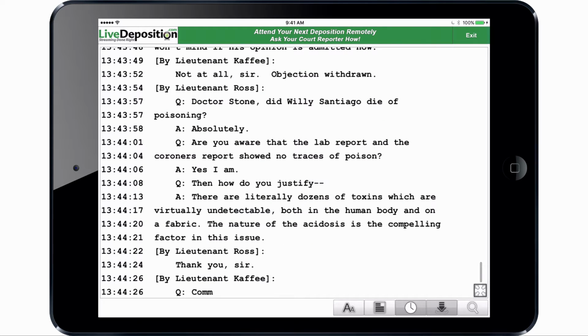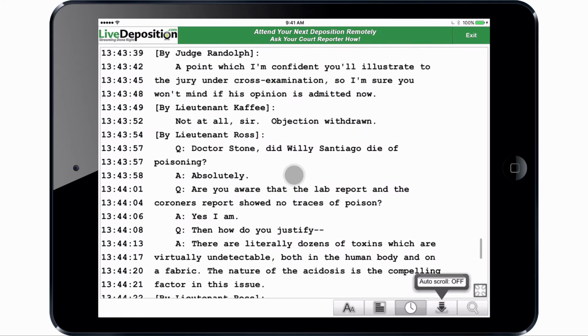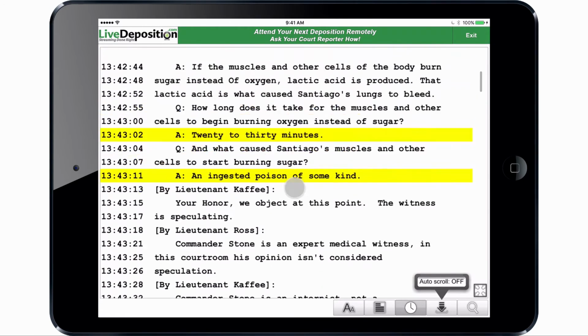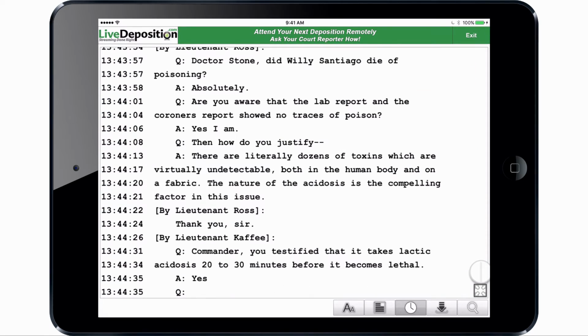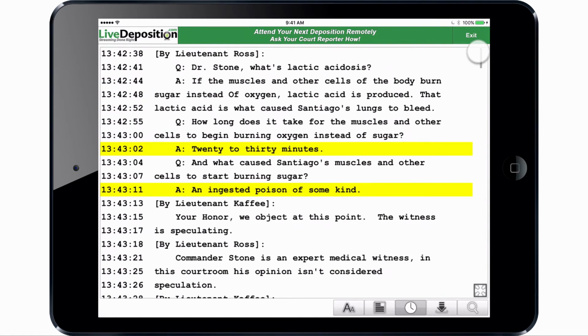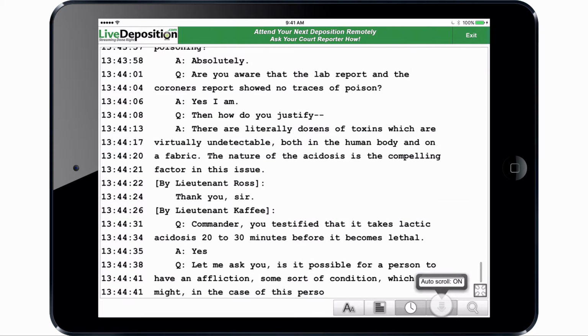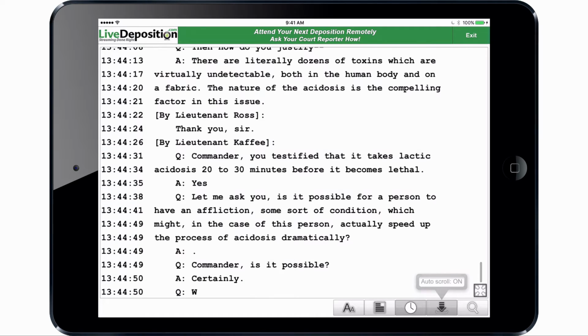When scrolling manually through the transcript, auto scroll is turned off. You can move freely up and down through the transcript and can drag the scroll bar to quickly navigate through a long file. To resume following the live transcript, tap the auto scroll icon to enable it.